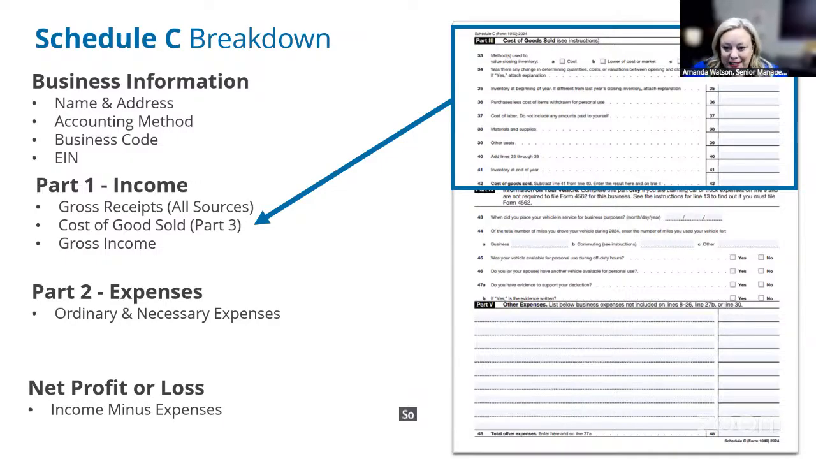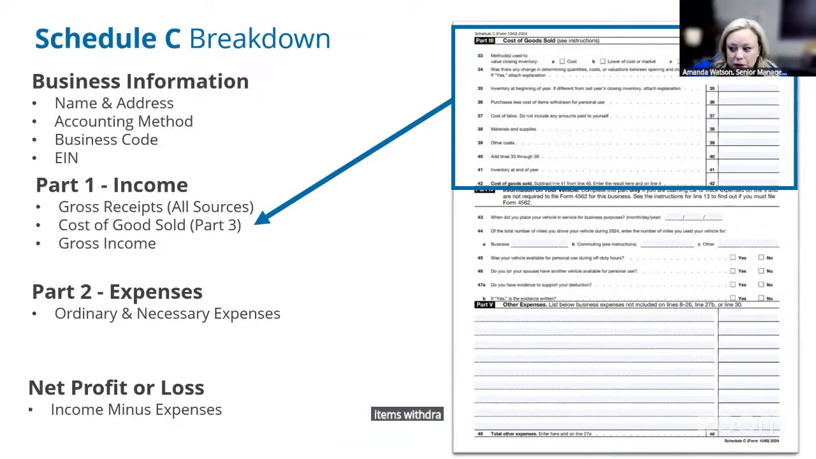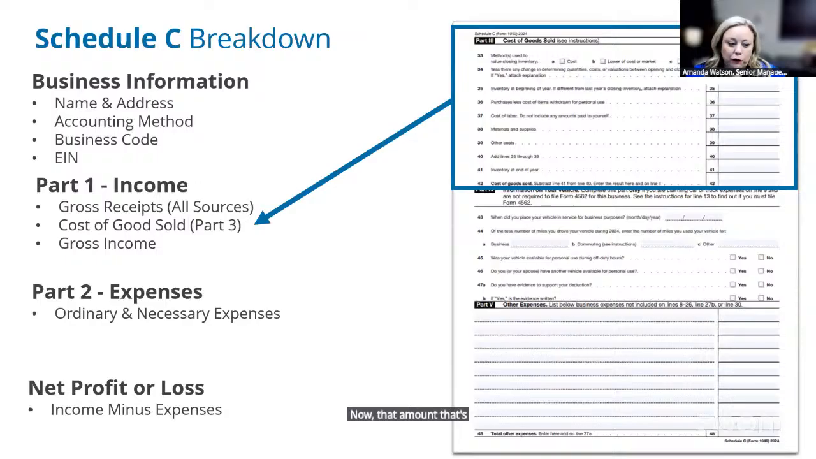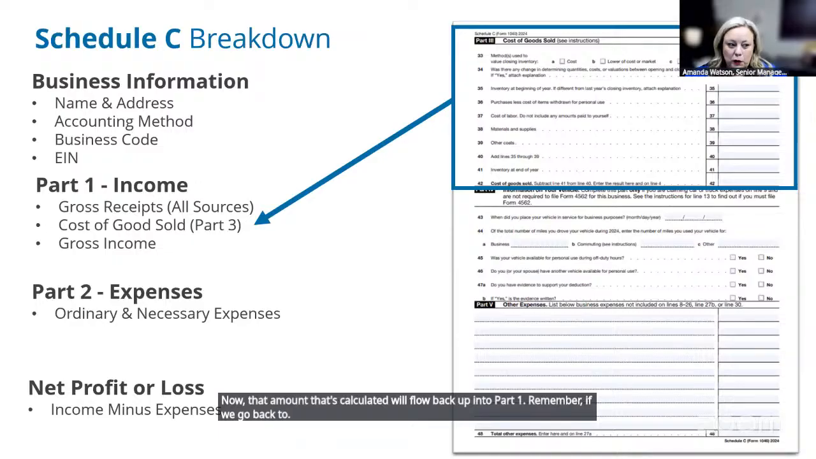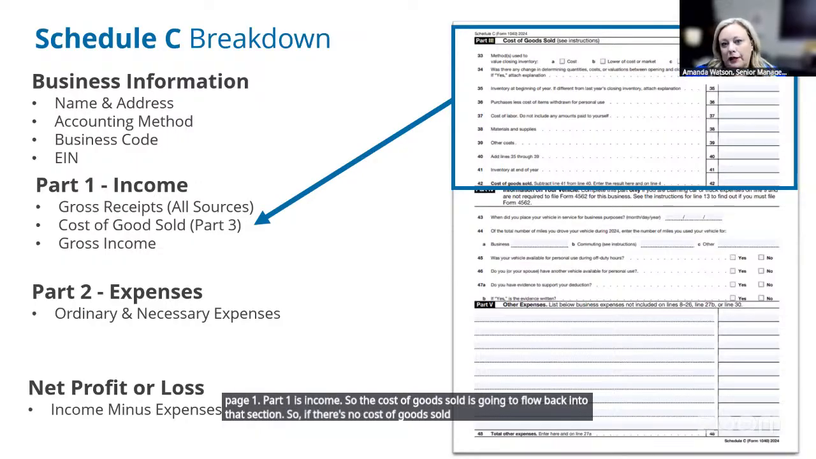So if there's inventory, I guess I should say. So you're going to use this section to calculate the cost of goods sold by tracking inventory purchases, items withdrawn for personal use, if any, and then you calculate the ending inventory, and that result determines the gross profit from the cost of goods sold. Now, that amount that's calculated will flow back up into part one. Remember, if we go back to page one, part one is income. So the cost of goods sold is going to flow back into that section. So if there's no cost of goods sold, part three is not needed.